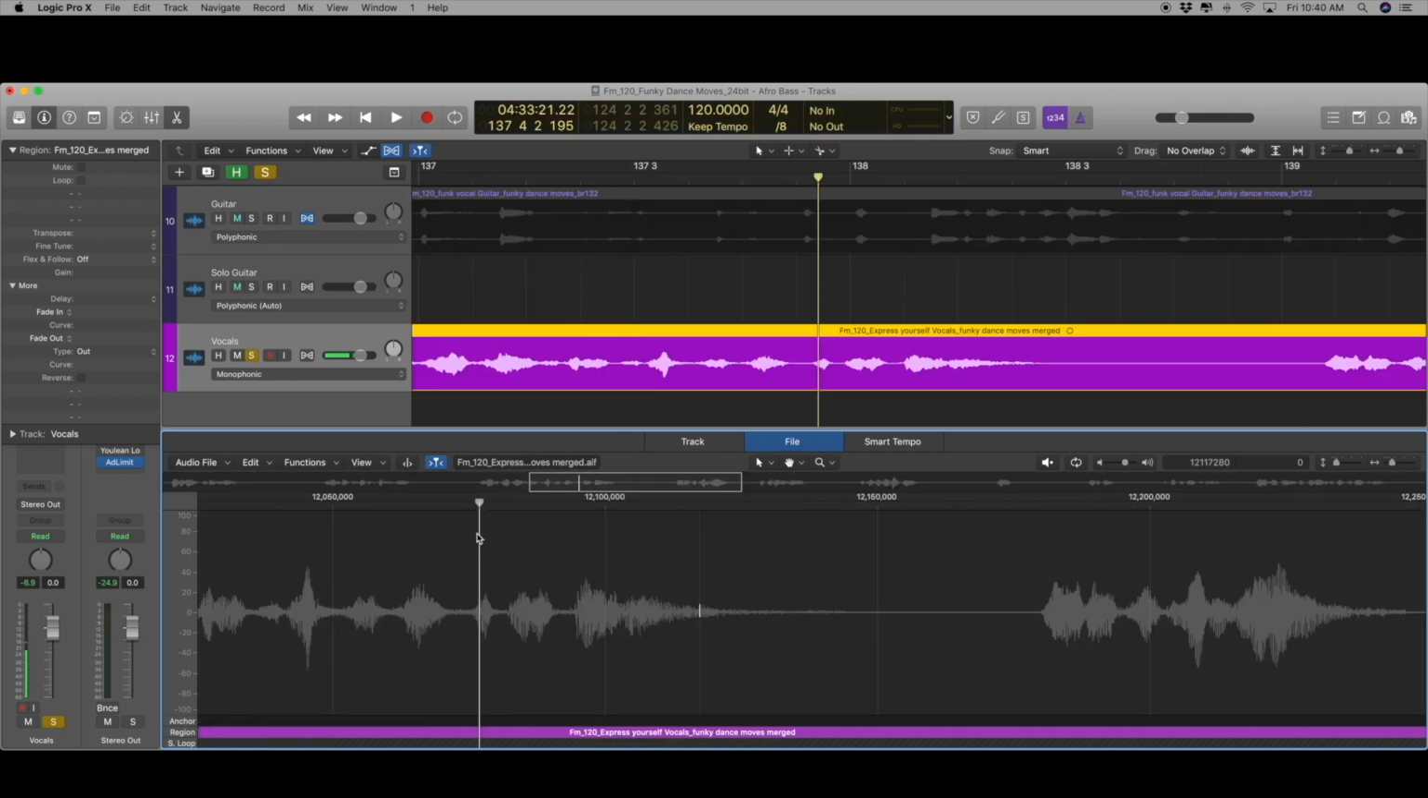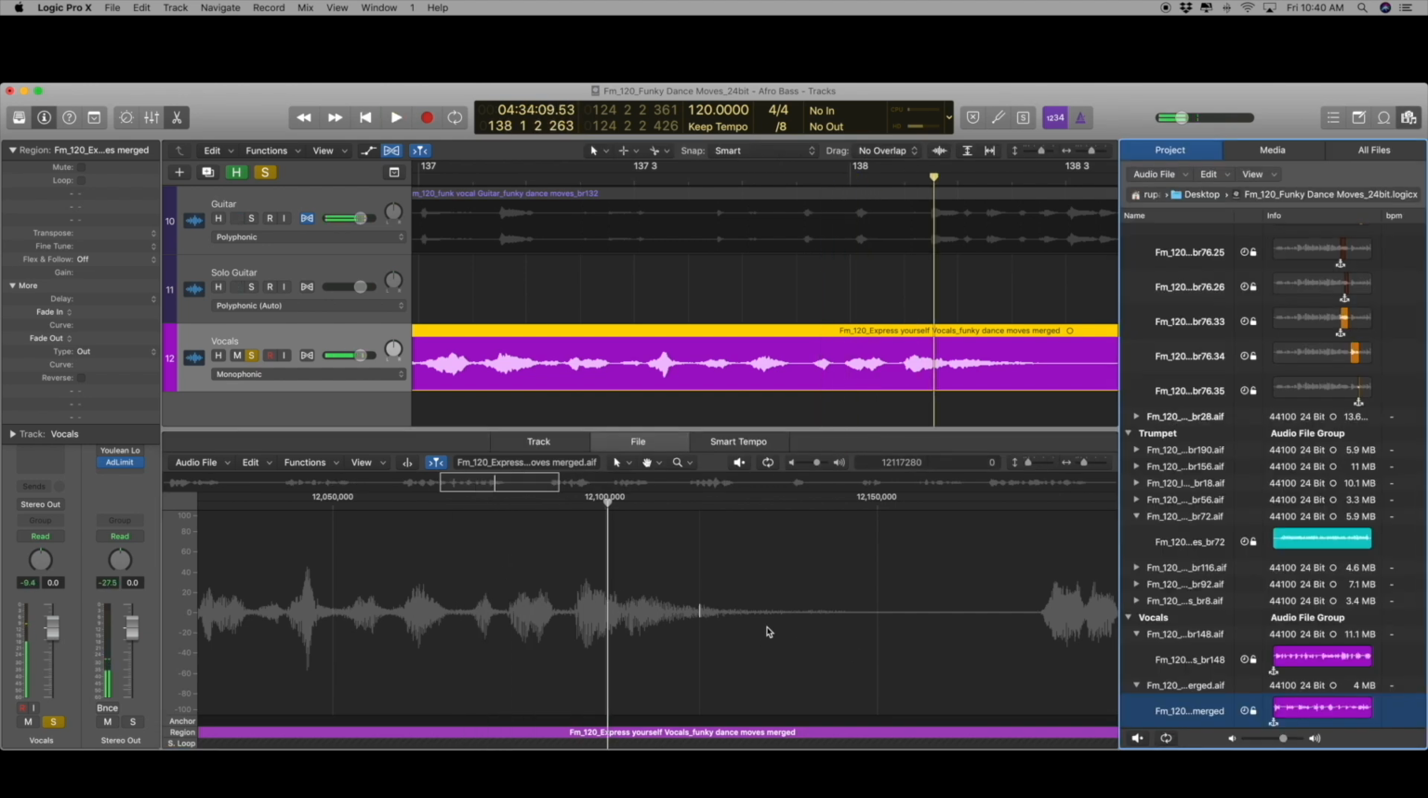Now, edits here actually go straight to the source file. So wherever the audio file is in the bin, any edit that you make here will be applied into the source file, okay?